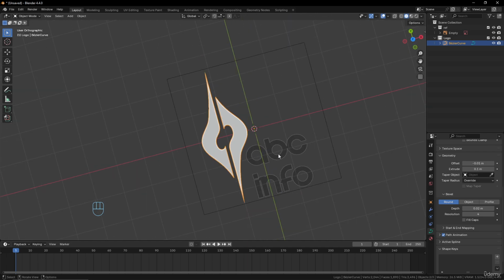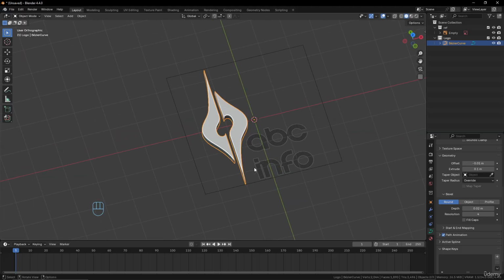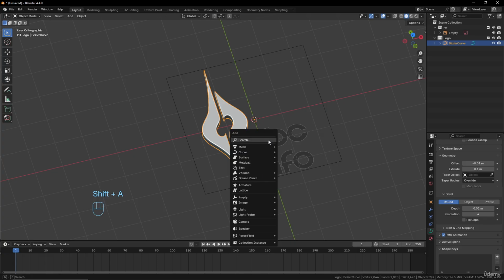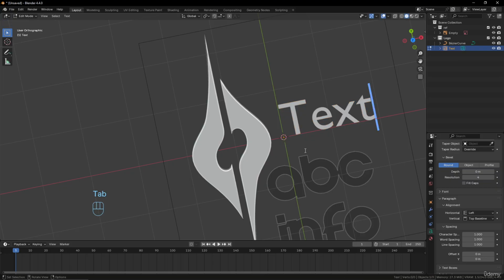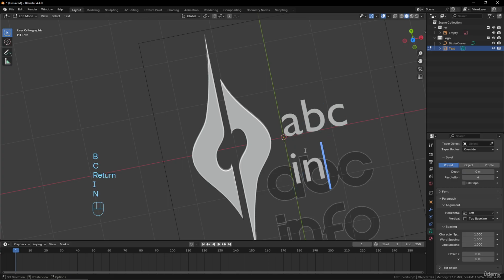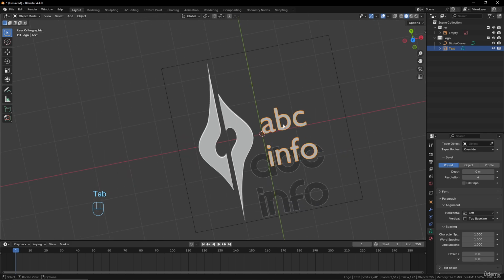Good. And now what we will do, we will create the text here. It will let you have a text object here, and in edit mode it will let you just write your text. So here it's the same text that I want, and I want to use ABC info just like that. Okay, let's call it like this. So now we have our text that is good. In edit mode I just write it like if I write in a text editor.